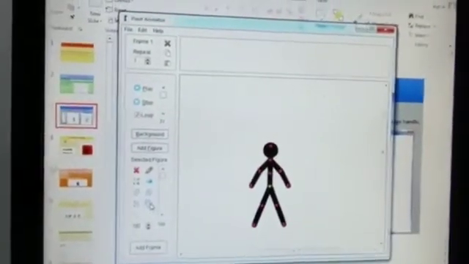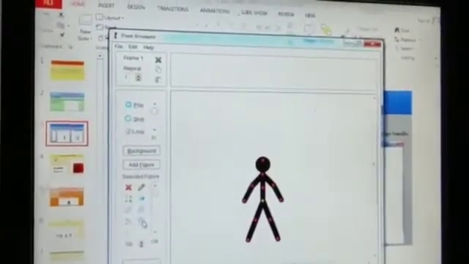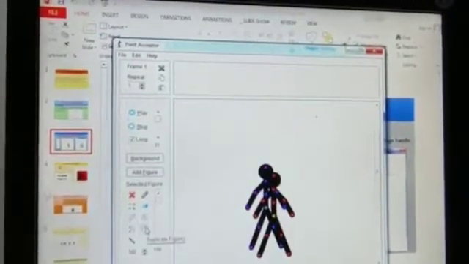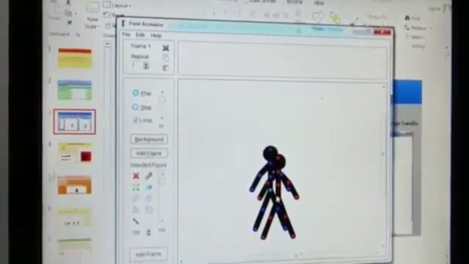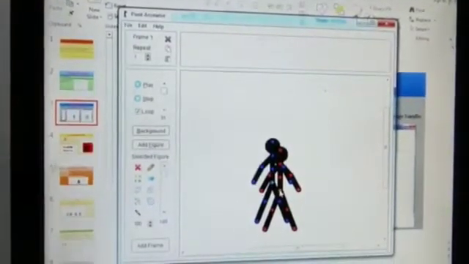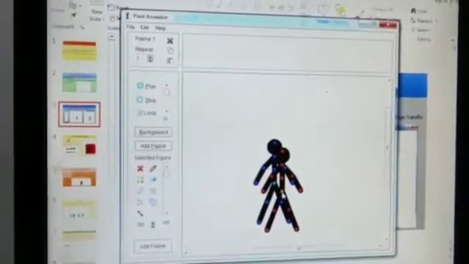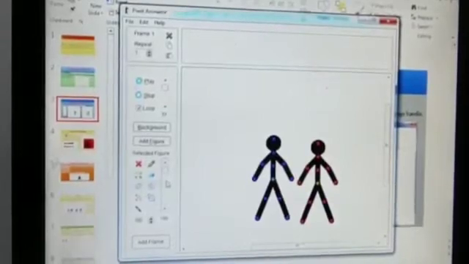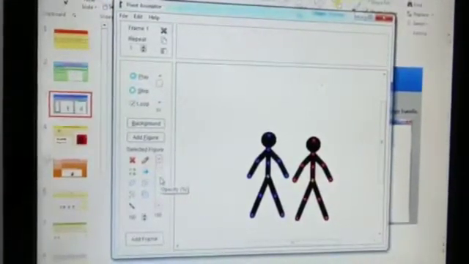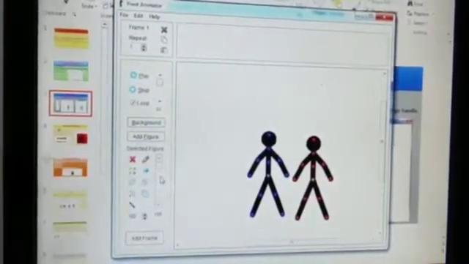Now click on the Add Figure button. When you click the Add Figure button, you can see a figure has been added. Now you can move this figure by clicking on the orange origin and moving it. In this way, children, we can add the figure.